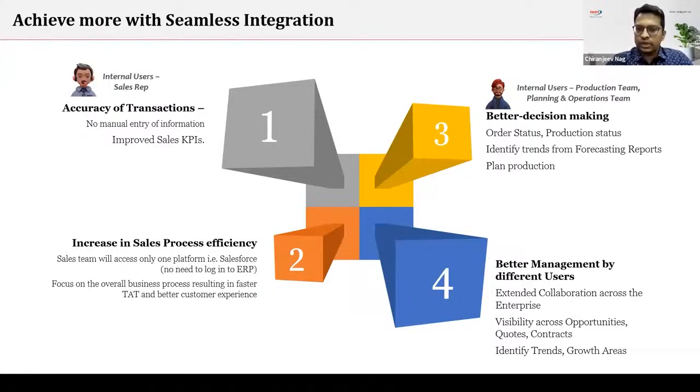Now this Salesforce system is integrated with the respective ERP systems, which would fetch their data, and this would help the management team to identify the trends, the growth areas, and it will help them to take better informed decisions as well. So this is how it will help the management team as well. So this is what we wanted to cover, that is, how do we achieve more as a part of the seamless integration. I hope we were able to clarify all your thoughts, all your requirements up to a certain level.